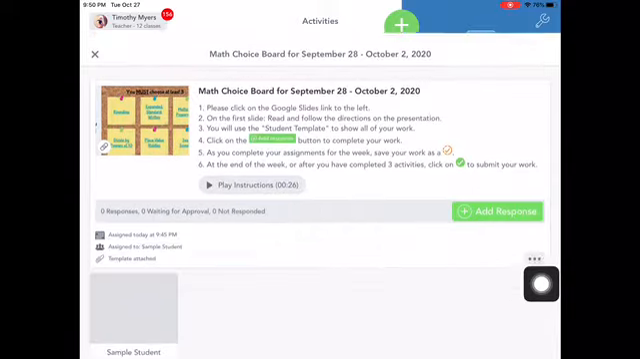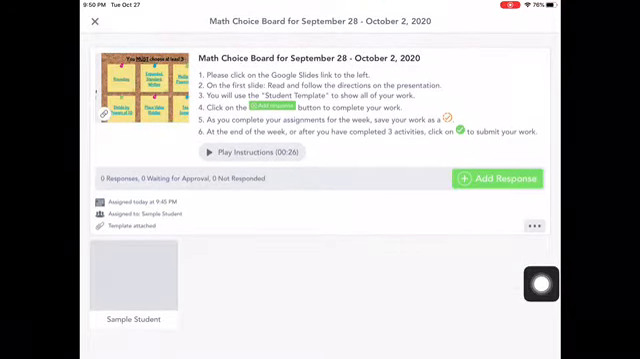I click on the assignment to bring the assignment up, and we have the instructions. Please click on the Google Slides link to the left. On the first slide, read and follow the directions, and you'll use the student template to show all of your work. So our assignment is divided into two categories.